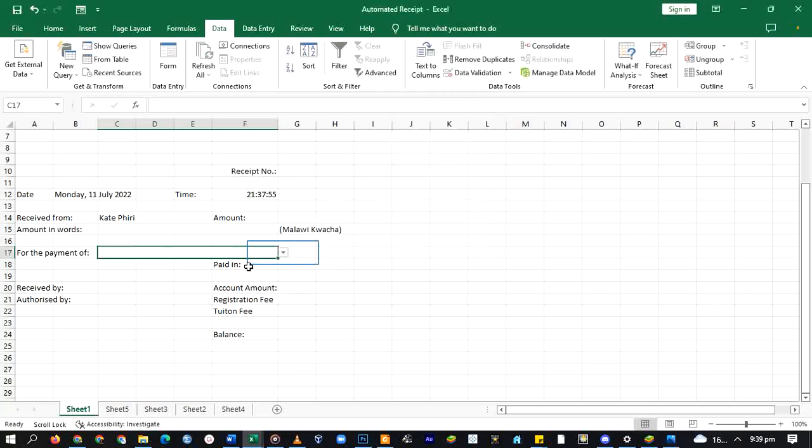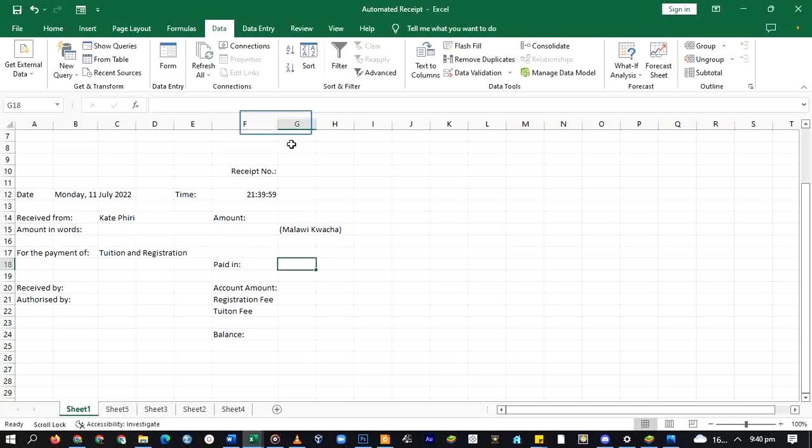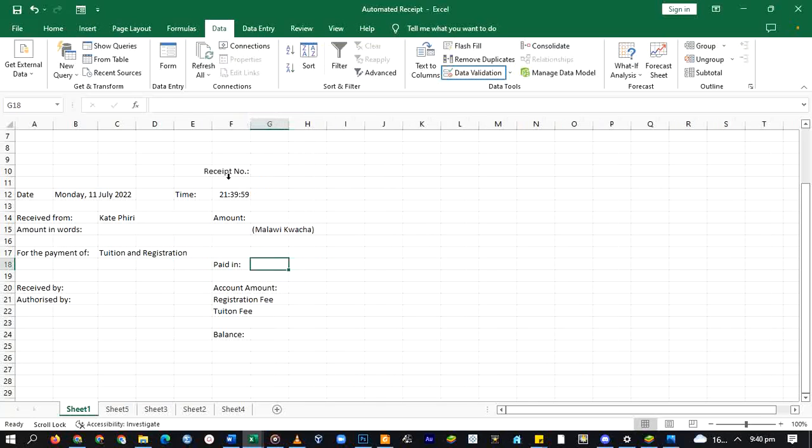Now the drop down menu button has appeared here, and if you select there, you discover that the option list has appeared. So you can choose whatever you want, like tuition fee, registration fee, or tuition and registration fee. We are going to do the same with paid in, the payment method. The payment method is also going to use the same drop down menu process.